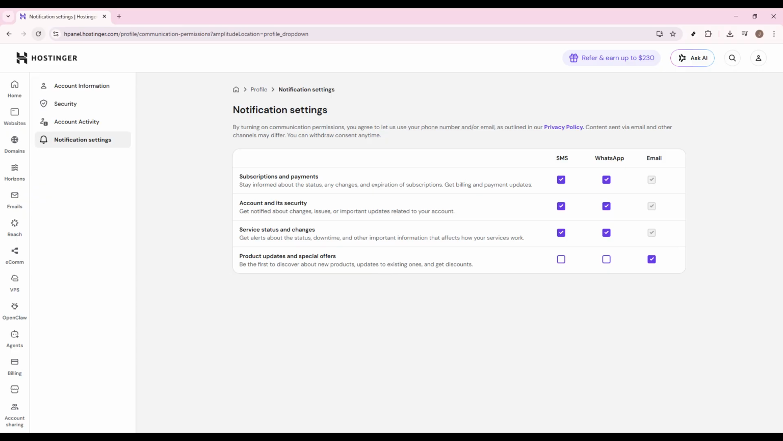Here, you'll see different types of notifications that you can turn on or off depending on what you want to receive. You may also see options for different platforms, so you can choose whether you want notifications delivered in one place, another place, or through multiple channels.